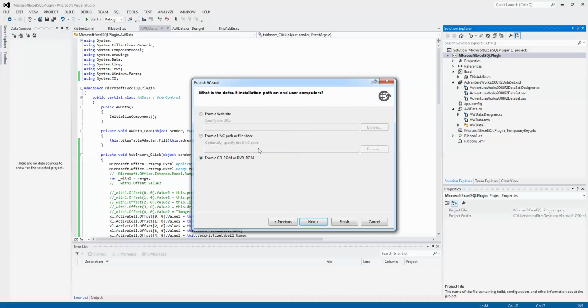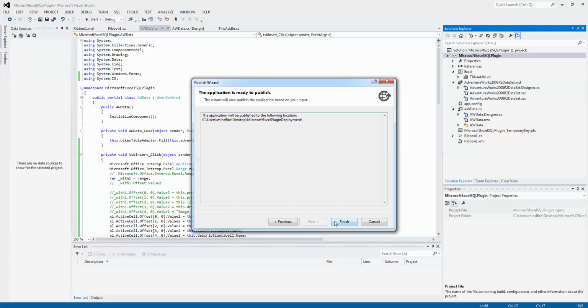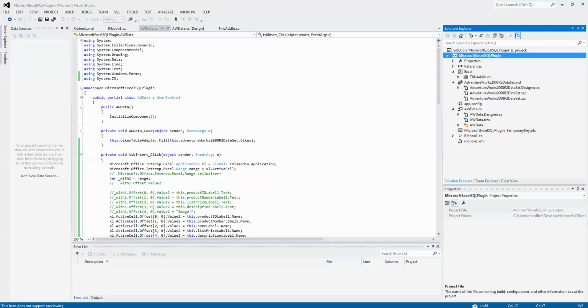Now this is showing the different installation paths. You can create a CD-ROM, write a CD or a DVD, or install from a UNC path or a file share, or from a website or a cloud. So we'll be using a file path here. Okay, say next, say finish. You can see some processing is going on. Just wait, and it says the publish executed.